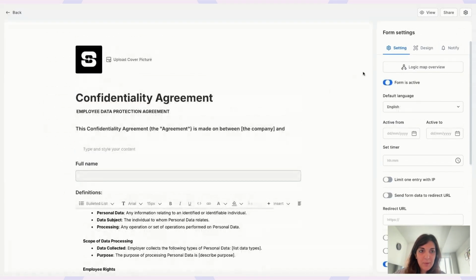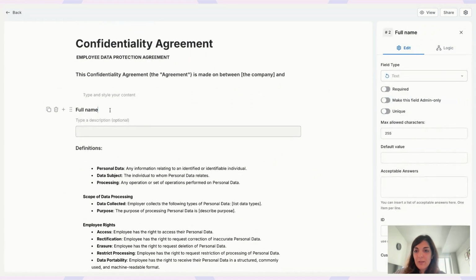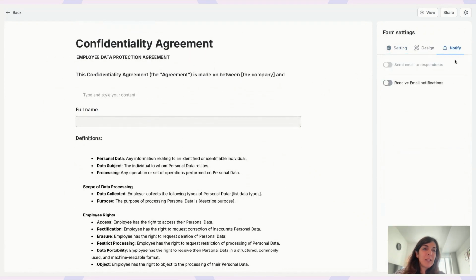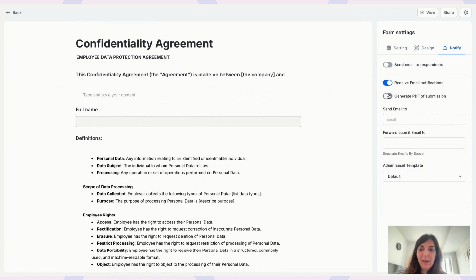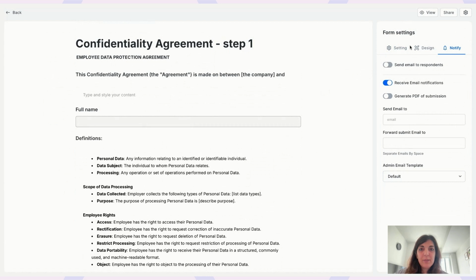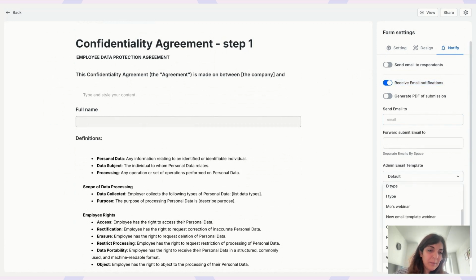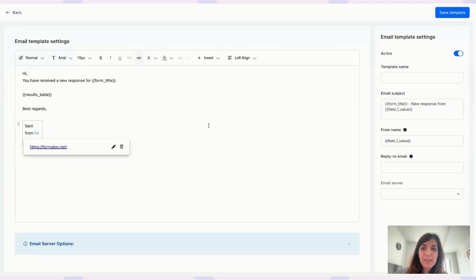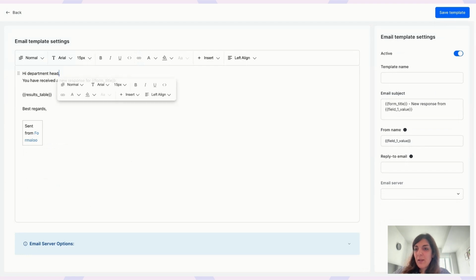Actually, let me refresh the page. So we want the person to receive email notifications about that, the first form is submitted. Let me write step 1 so we know this is the first step of our process. And we want to send an email to, let's say, our department head. And let's say, hi, department head.